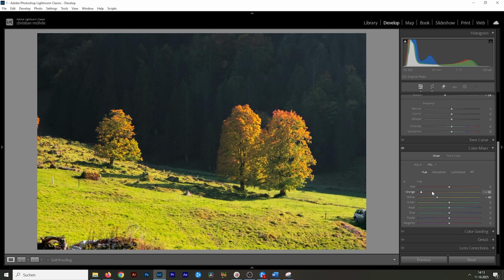Just like that. Beautiful. I can even bring down the green tones just to balance the greens of the foreground, introducing more yellow to them. Perfect. Now what about the luminance? With the luminance we can control the brightness of these color tones. That means if I bring up the orange luminance, the orange tones in those trees will become brighter. Same goes for the yellow. If we bring it up, the yellow parts of the image will become brighter. I can also use that to darken the background. And since the background is made up of blue tones, all I need to do is use the blue luminance slider and bring it down to make the background darker.